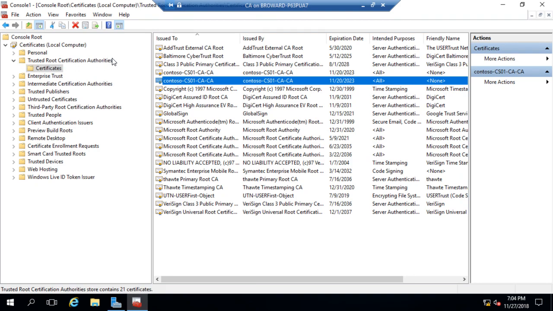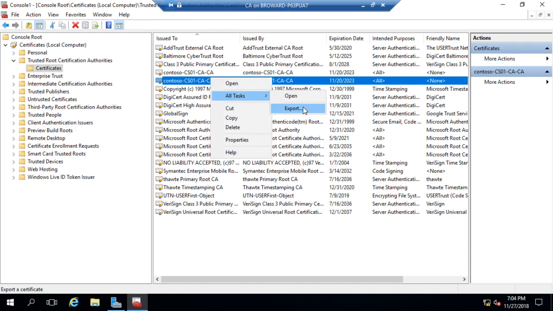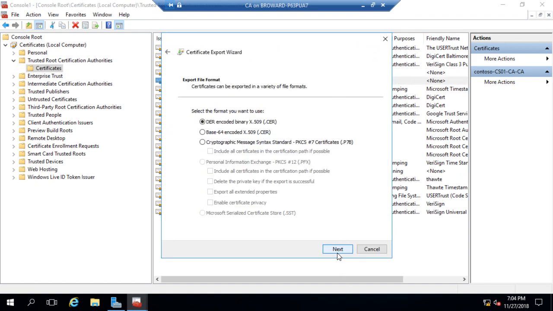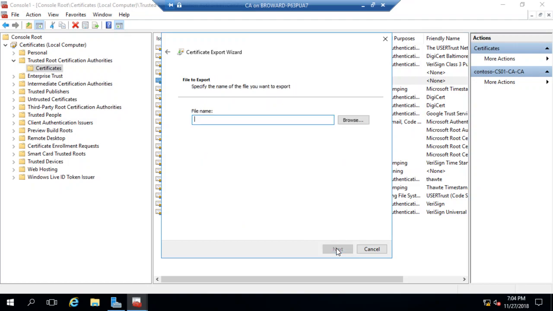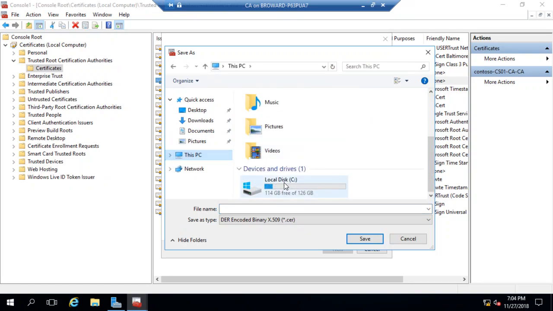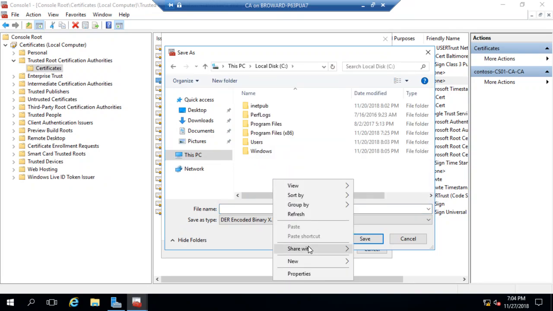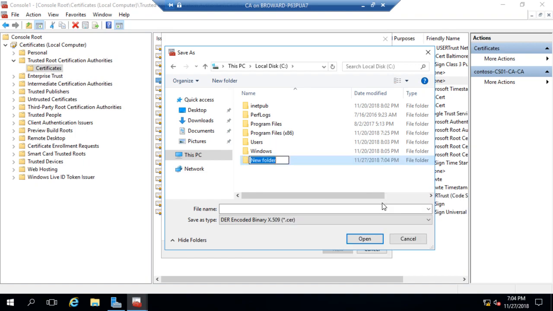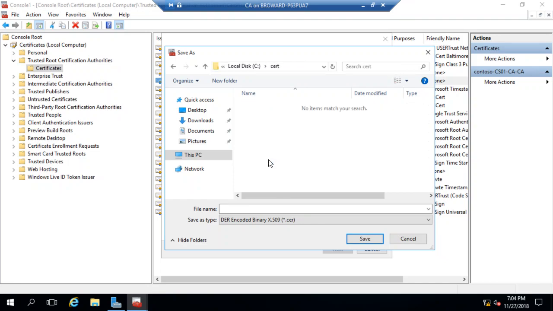Under Trusted Root Certificate Authorities, I see I have one for my CA. I'm going to right-click and export it. I'm just going to leave it in CER format. I'm going to create a folder called cert and put it in that folder.